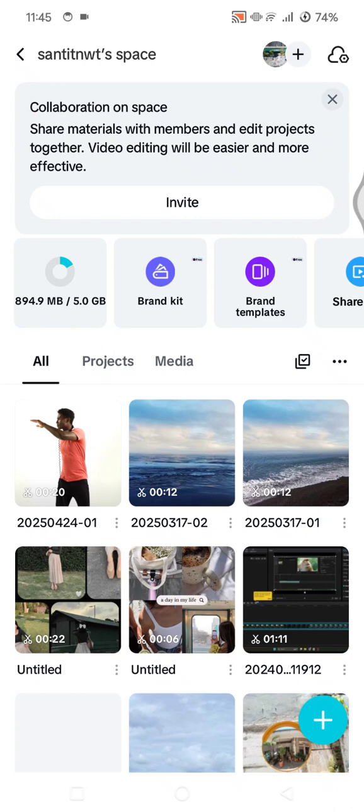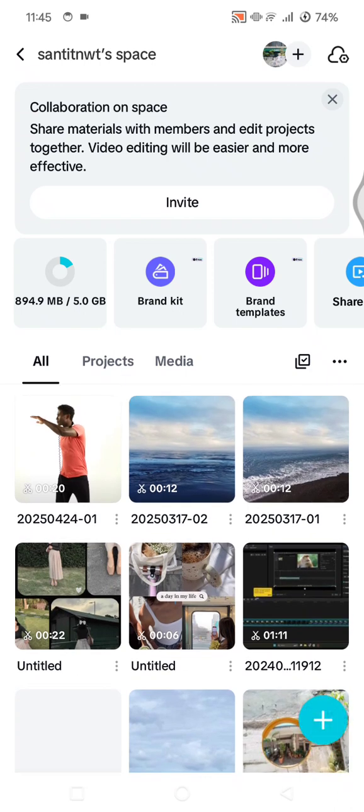And if you're still stuck on mobile, you can also try to clear the cache of the app and restart the app, and this will fix minor sync bugs. And that's how you can sync your CapCut projects from phone to PC and fix it if it's not working.